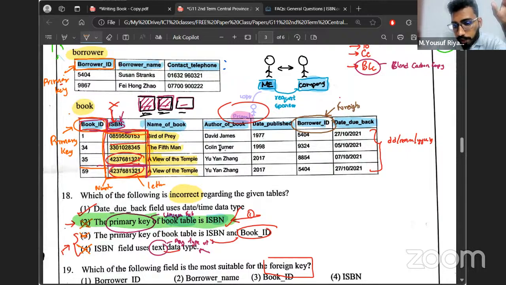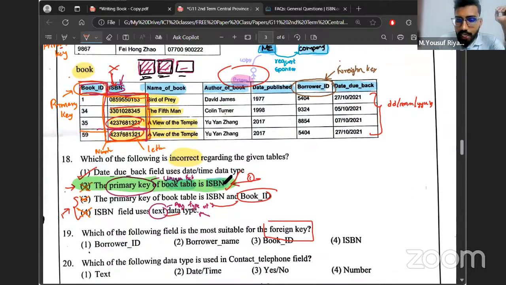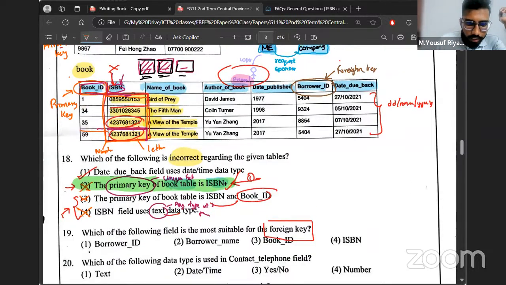So whenever you want to find a foreign key, first of all, see the primary key and see, is this primary key there in another table? If a primary key is there in another table, in that other table, it becomes a foreign key. So the answer is going to be borrower ID. To be precise, borrower ID in book table. This should be the precise answer, which will make the answer number one. Is that clear, all of you?